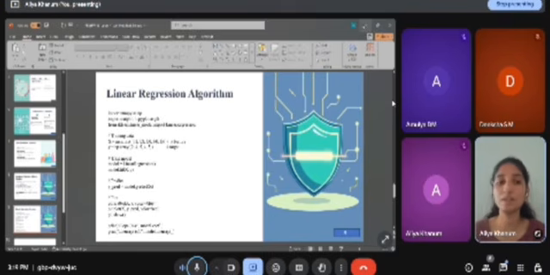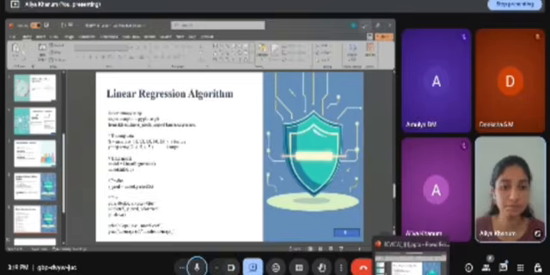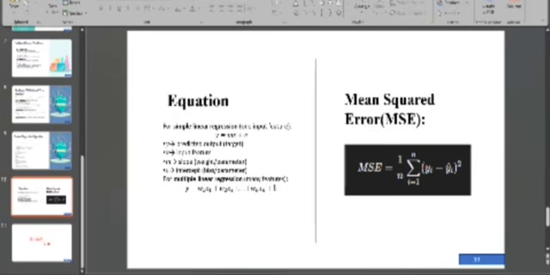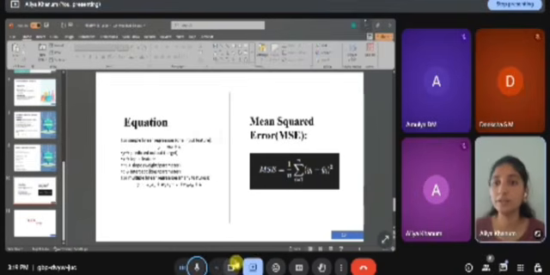So lastly we will be plotting some graphs just to visualize how our training and the testing look like. Moving on to the next, there will be the equation and the mean squared error.